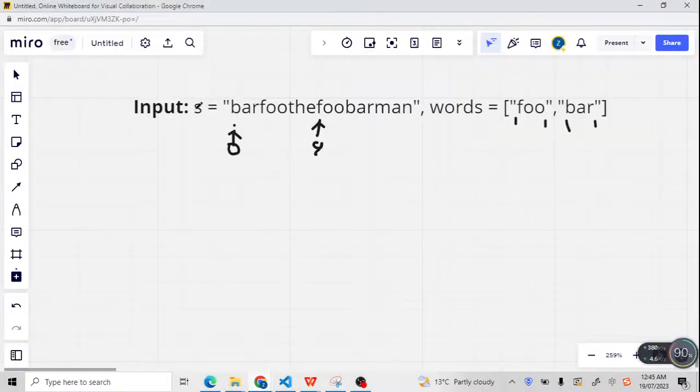So the problem is straightforward. We have an input string like this, and we have words like foo and bar. We want to return the indices, where from each index the substring includes all the words inside the words array. For example, from index 0, here is bar foo, it's included. So we're going to put a 0 inside the result. And for here, we have foo bar, so we used all of the words. We have a 9 because this index is 9. So we're going to return something like this.